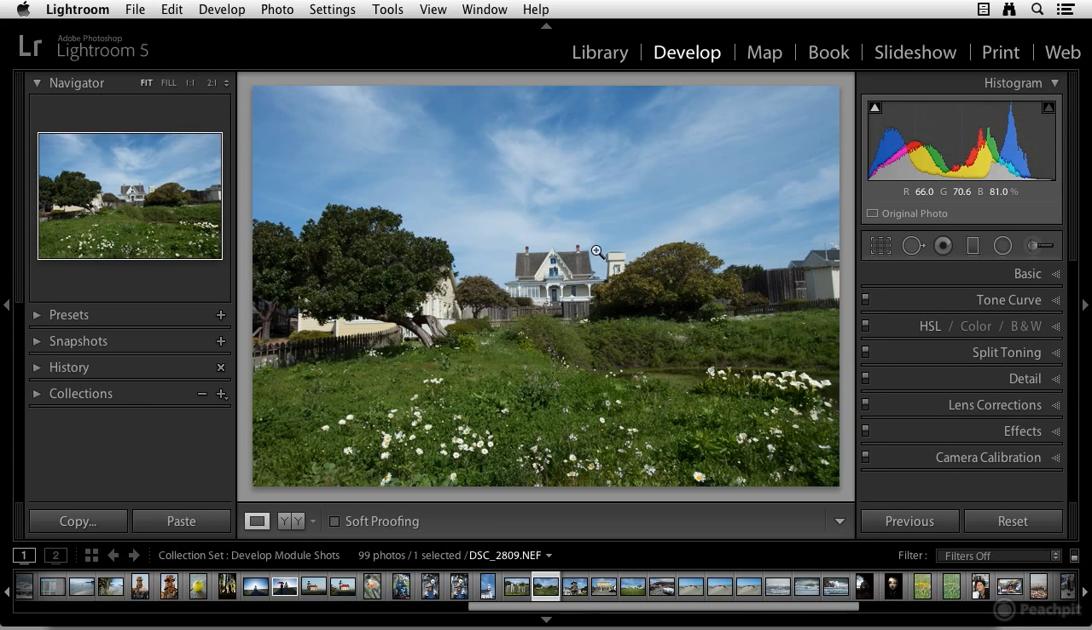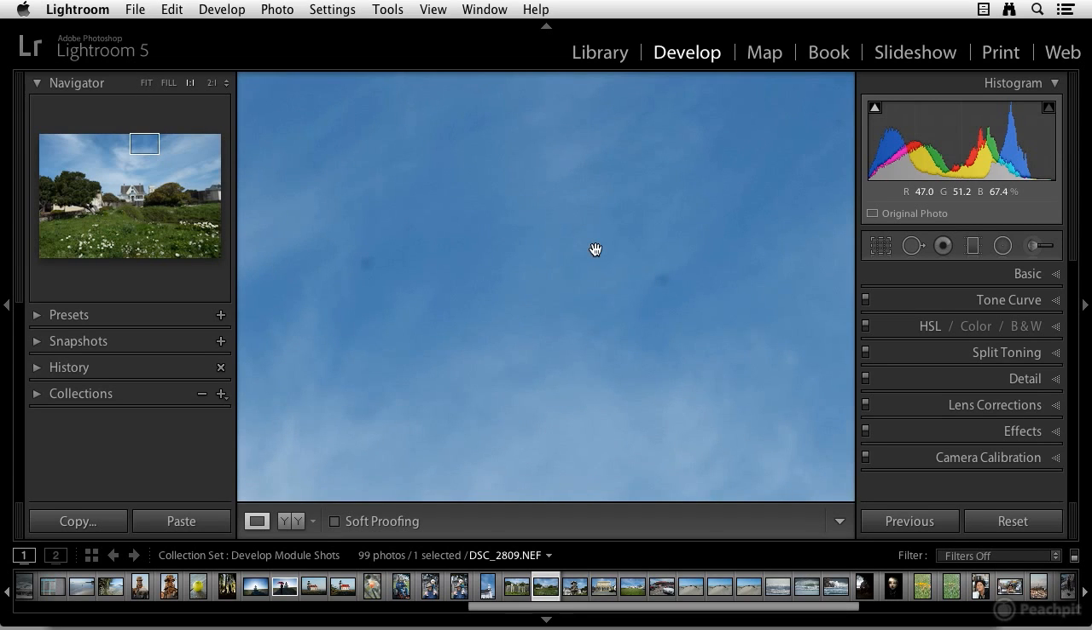With digital SLRs, dust often finds its way onto the sensor. When these dust spots appear in the area of continuous tone, such as in the blue sky, as shown here, they can be quite annoying. So let's use Lightroom's Develop module spot removal tools and get rid of them.